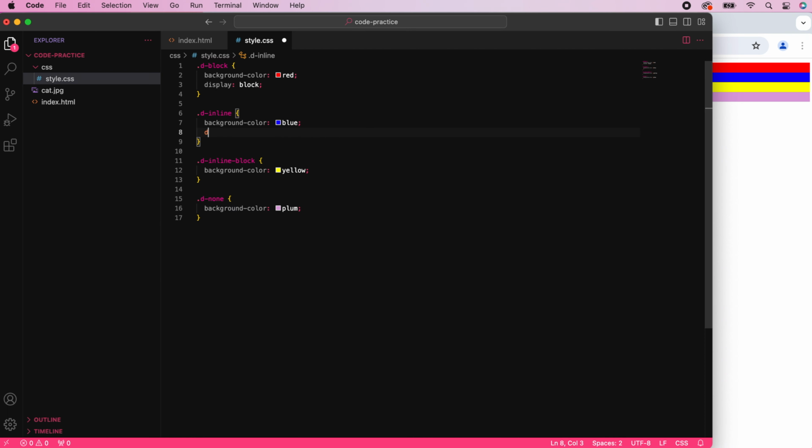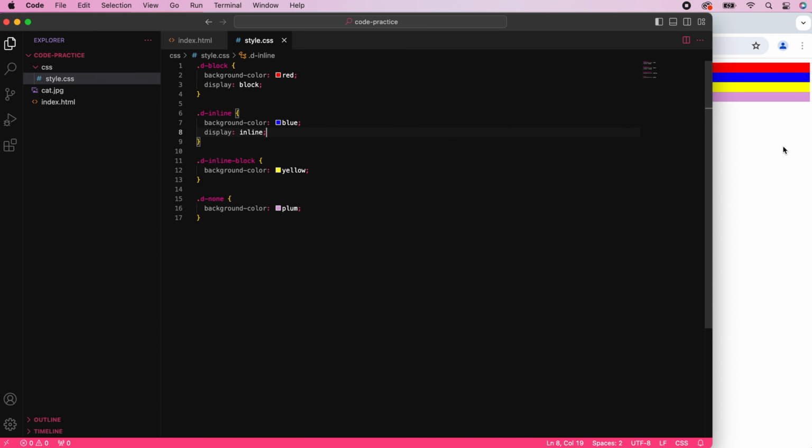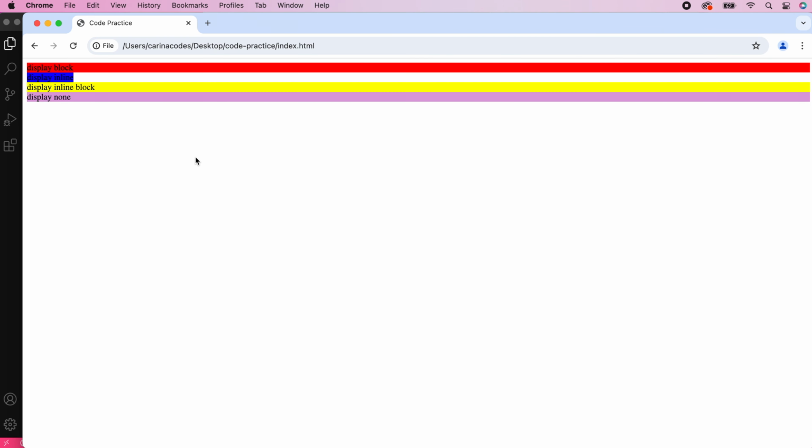For the next class of d-inline, we will give this a display property with the value of inline. When we reload the page, we can see that the width is only as big as the content inside of it. Inline level elements do not start on a new line, and if the surrounding elements are inline, then they will flow together on one line.